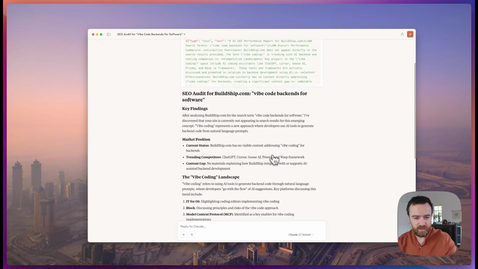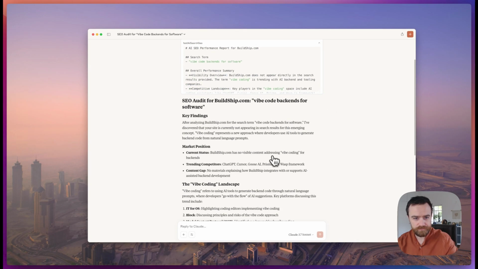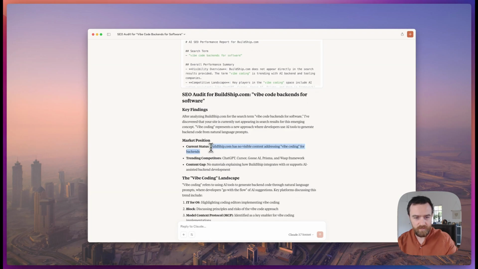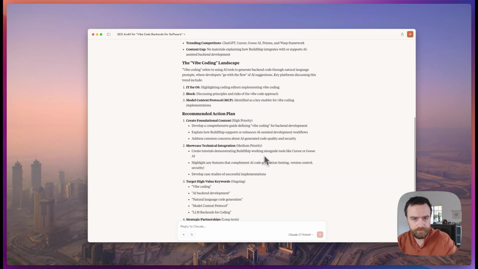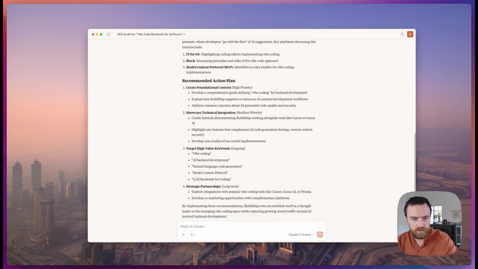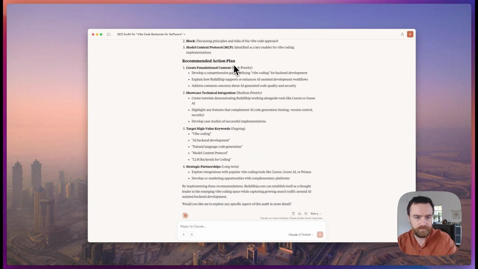So now Claude is generating a response based on what we've gotten back from our AI SEO audit, and we can ask some questions, we can follow up, we can do another search. But it seems like BuildShip.com has no visible content addressing vibe coding for backends. This is a new feature for us, and we would like to make sure that we can show up for this type of search. So it shows some of the competitors who do show up, gives us some definitions that we might be able to understand some keywords for, with a recommended action plan.